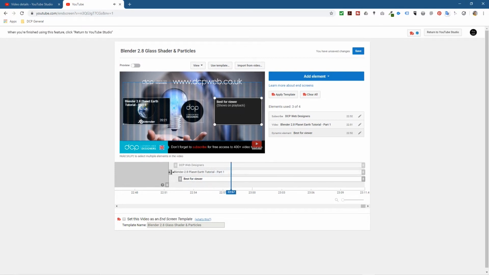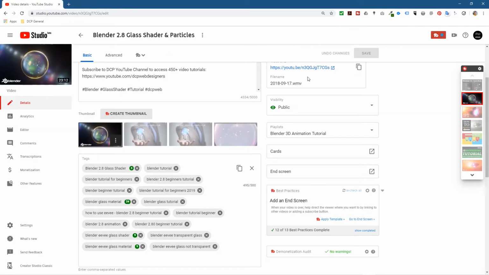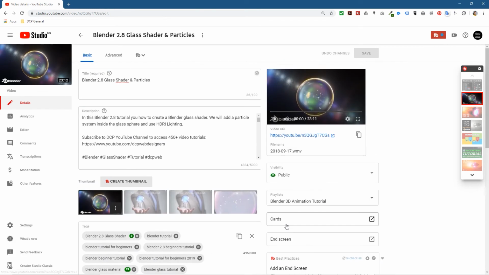You don't have to do that. You can just have all three of them show at the same time. It's entirely your choice. So let's pause this here. You can see there's enough time for the user to look and actually select something. So if I click save, that's now been saved, and if I close this, I'm back to Studio Beta again with all the information about this particular video.